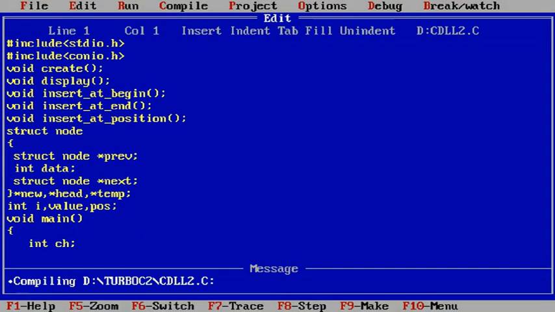Let's check whether insert at begin, insert at end and insert at position work properly or not. The first two statements are header files. Next, these are nothing but function declarations. First we need to create a circular double linked list. For that we are using the create function, and every time after creating or after insertion we need to display the list. So that's why we use the display function. Next, insert at begin, insert at end and insert at position. So these five are the function declarations, and this is nothing but our structure node.